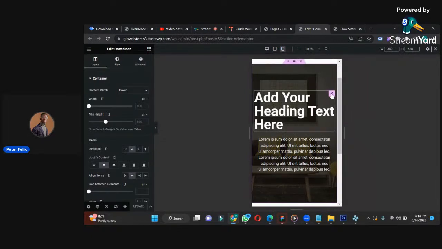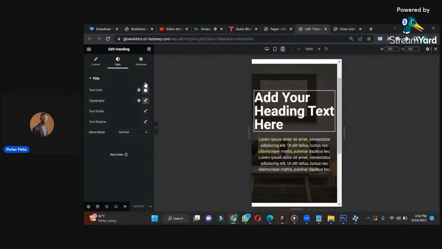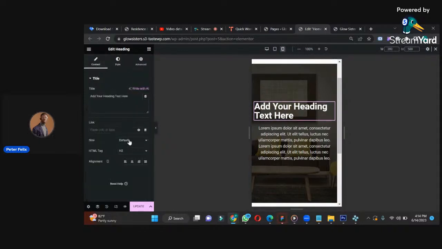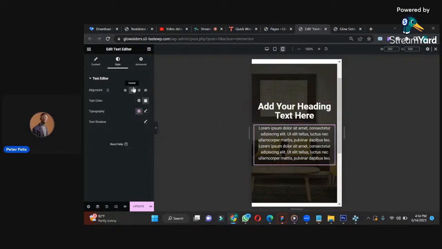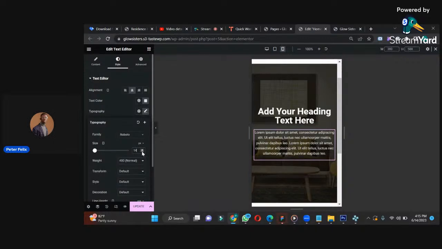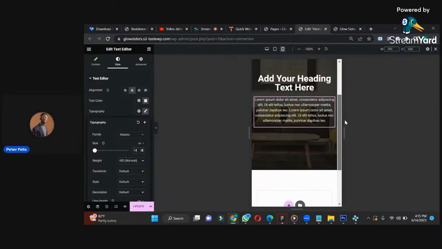Now I want to reduce the size for my mobile. I'll come down to typography. I will reduce the size. You can make it two lines, then centralize your text, align to center, something like this. Then this one also, you can go down to typography. And I think the default size is 16. So let's make it 14, right? So now we have a better view in the responsive mode here.